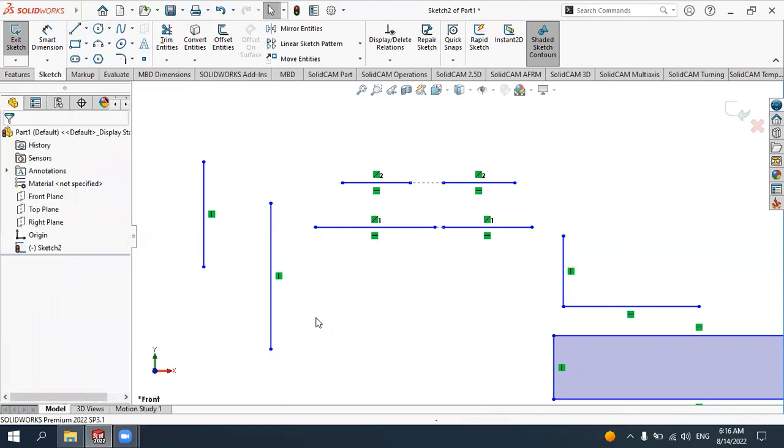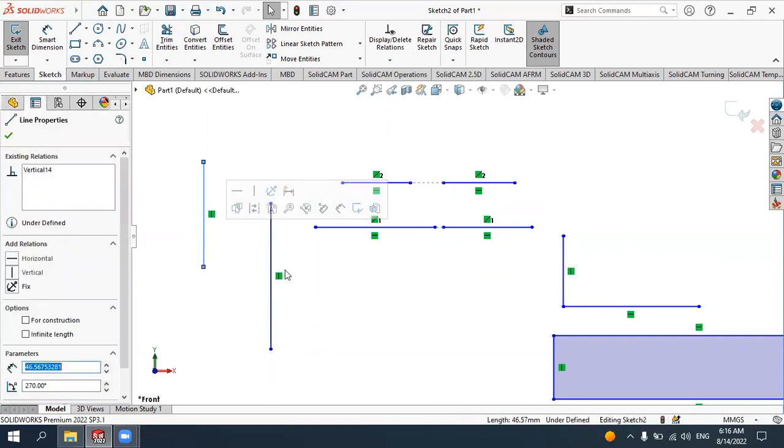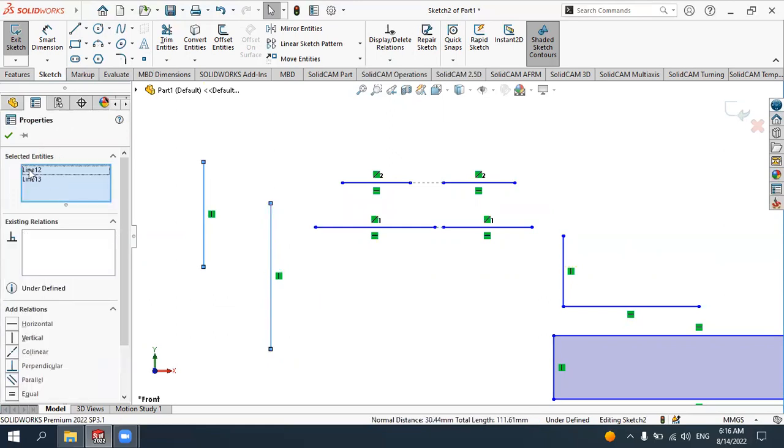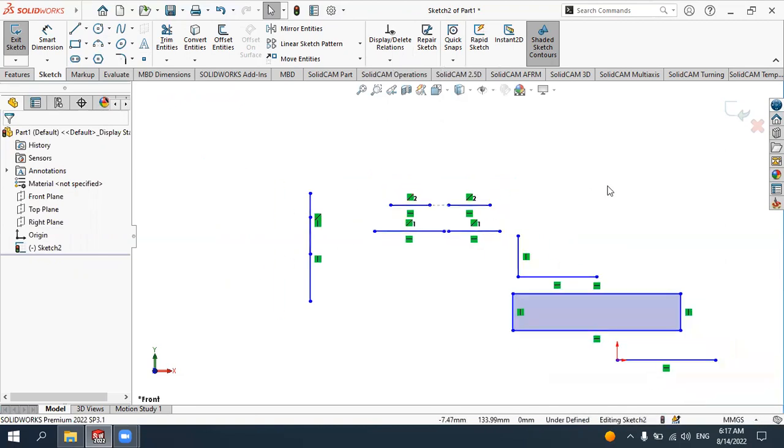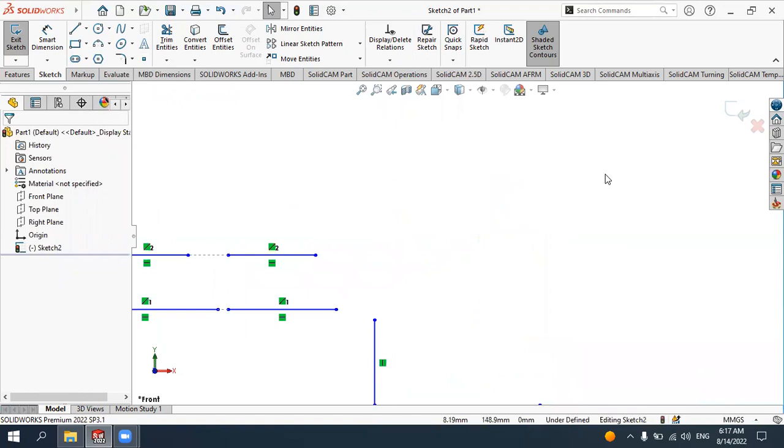The same way we can make the collinear of two vertical lines like this. Press the first line, hold the control key, press the second line, so two lines are selected. Here you see line 12 and line 13, and make it collinear, so they will become collinear along the same axis. So this is how to put the collinear relation in SolidWorks. You can use add relation again, or just press the control key on the keyboard.